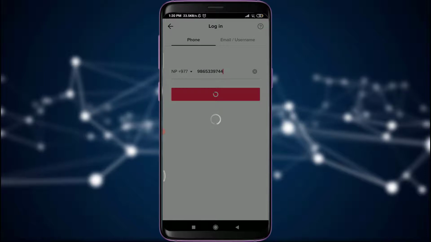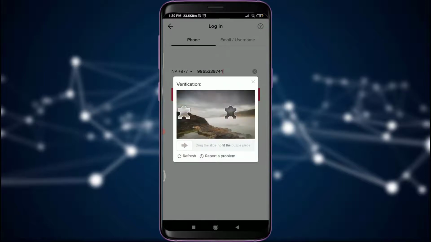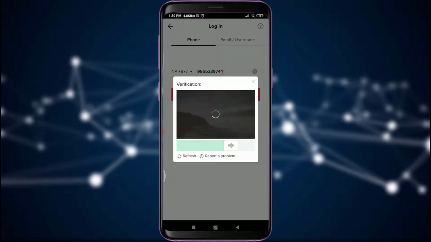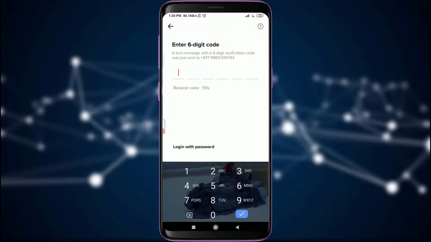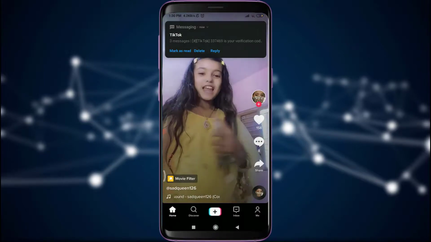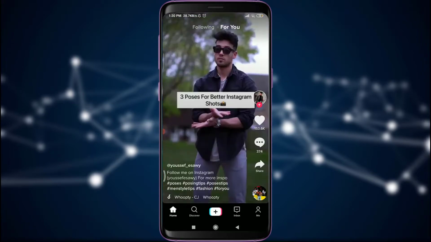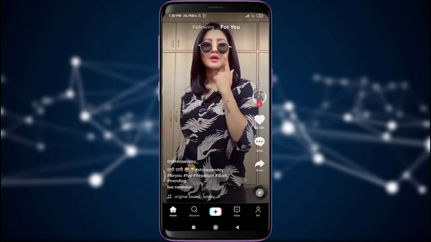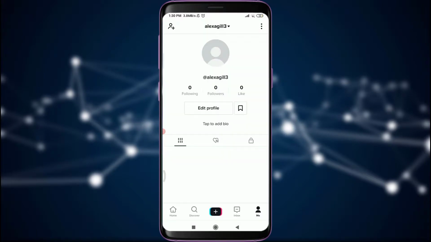This is simply going to send me the code, and I need to put this puzzle right and solve it just like this. And since it has been successful, I'm going to get a verification code. So as you can see on my screen, I do already have a verification code as an insert. So guys, I'm already logged into my profile, and this is my TikTok account.